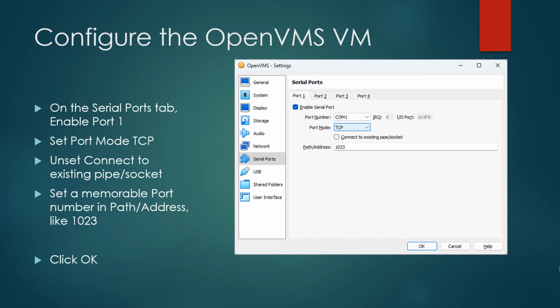You need a serial port to log into the virtual machine. We're going to do everything with text terminal. So what you do is you pick the COM1 port, set it to TCP as your port mode. We're going to connect with TCP/IP, not a serial connection, and you want to pick a path or address that you can remember. So I'm going to type in 1023, put it a little bit higher out of the range of a normal telnet. We're not going to do SSH, we're just going to do old-fashioned telnet here, and click OK.